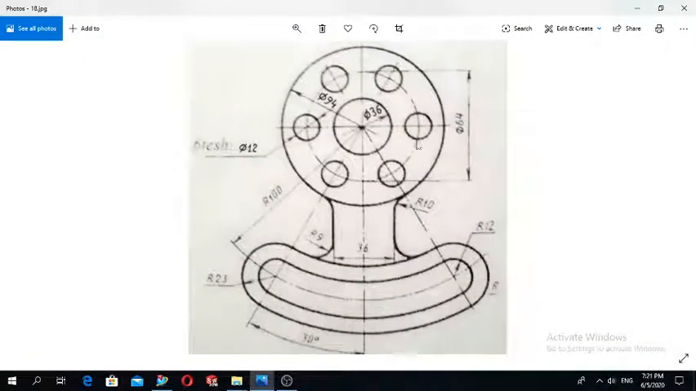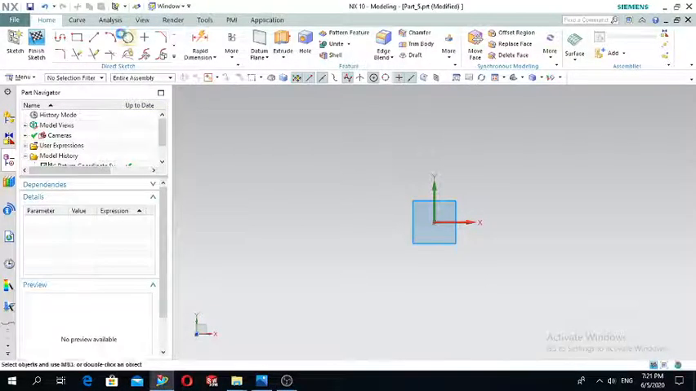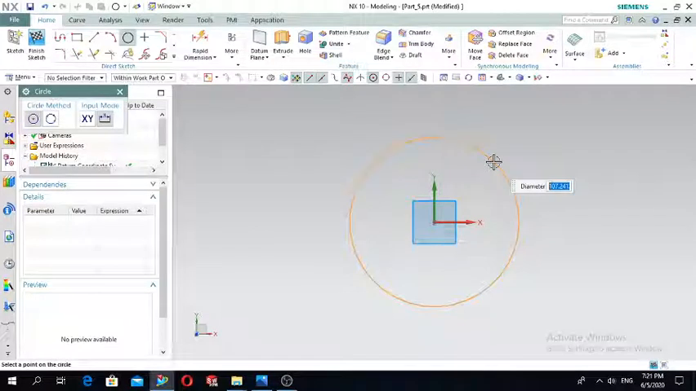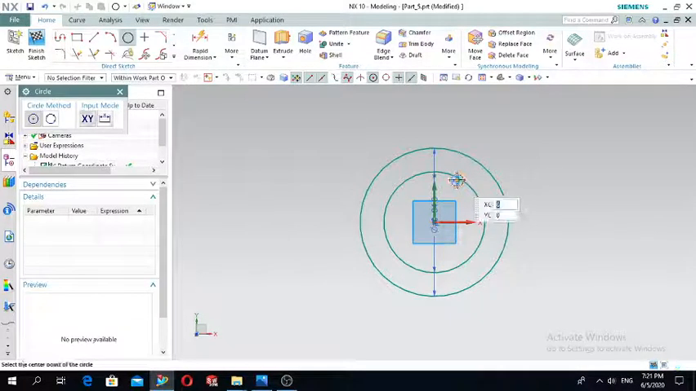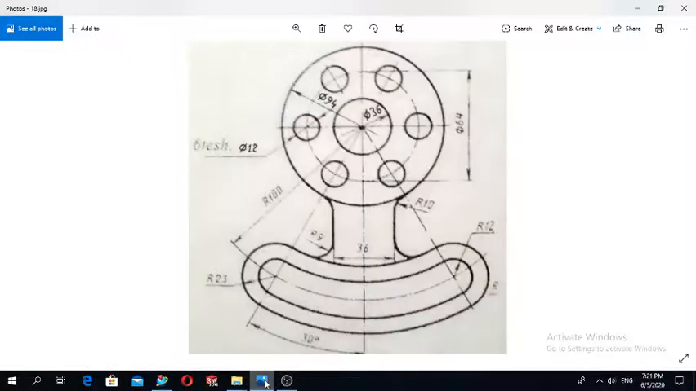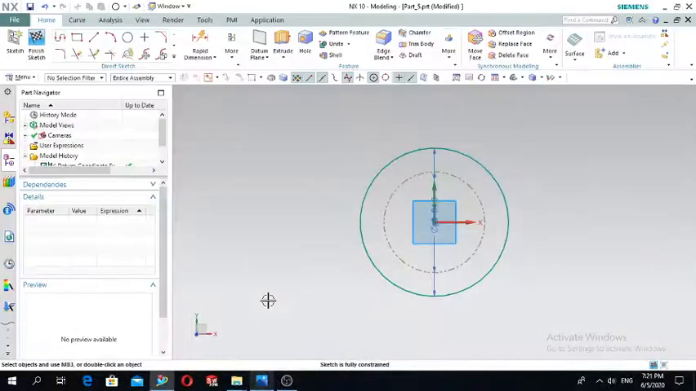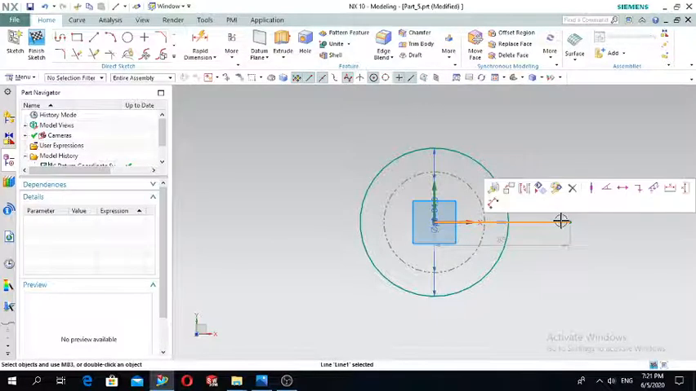We can start to draw the part here, starting from here with the diameter 94 and the reference diameter 64. 94 and 64. Convert this circle to the reference one as the same. Draw here one reference line.